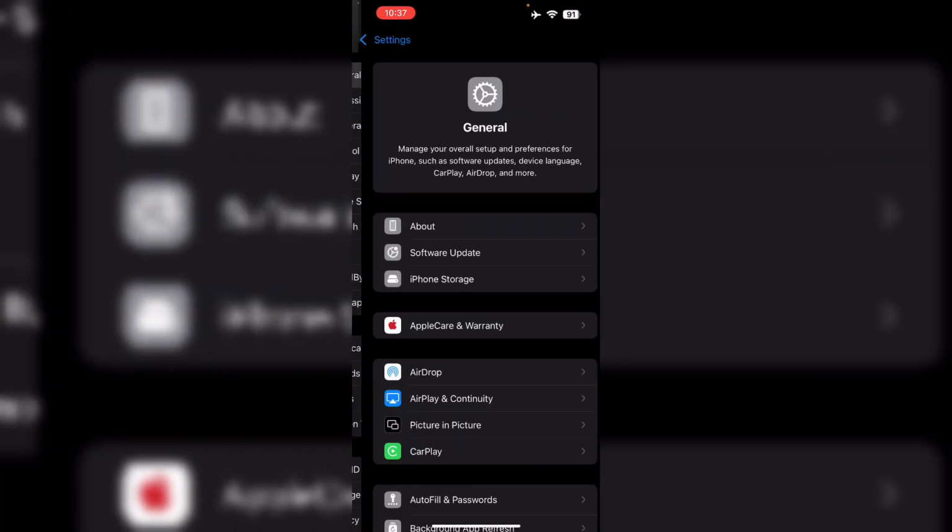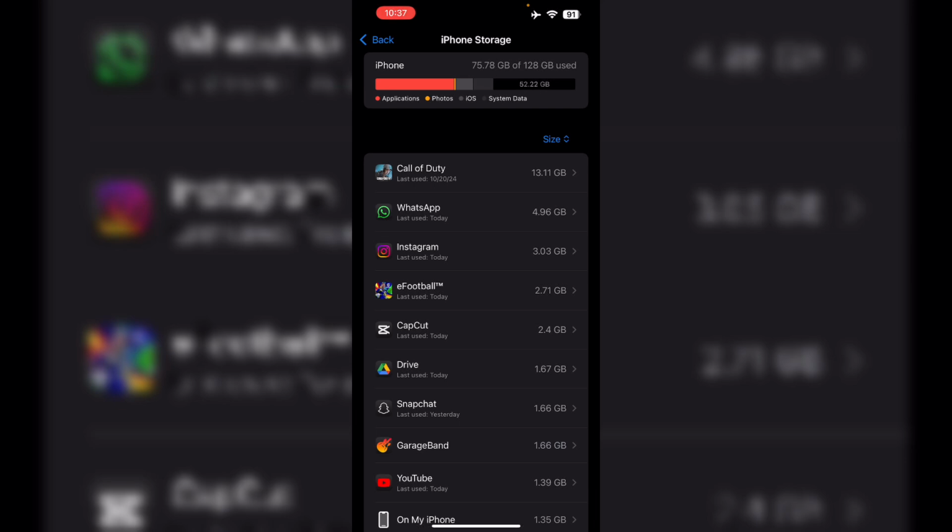2. Check storage. Ensure your device has enough storage space, as low storage can affect functionality. Go to Settings, then General, and then iPhone Storage.